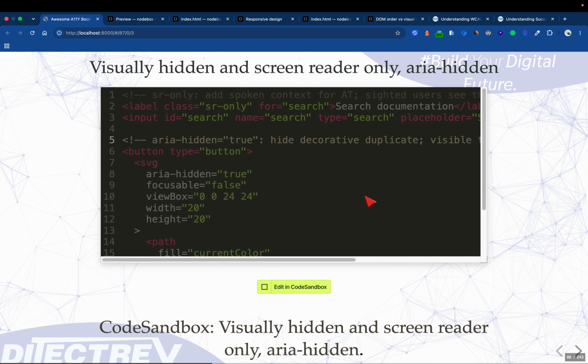Visually hidden is often implemented with the clip CSS pattern. People who can see the layout, it is unchanged. But assistive technology will still read the text.